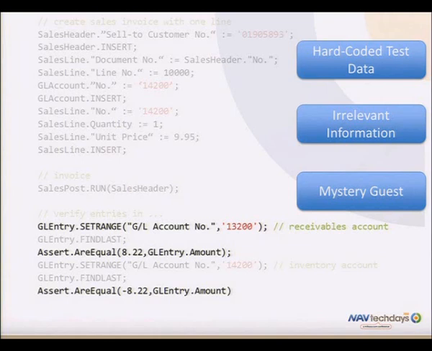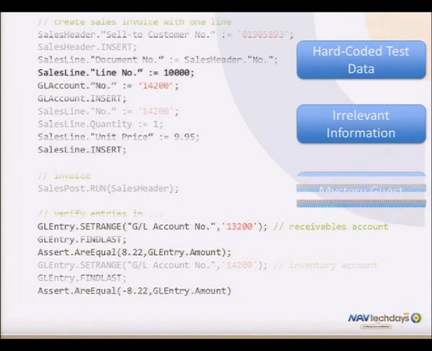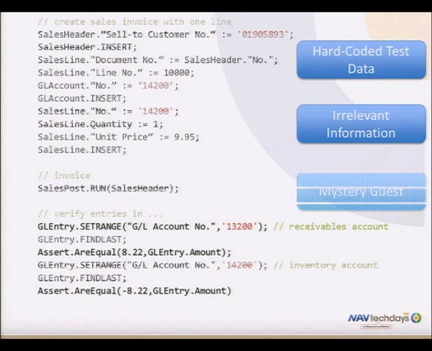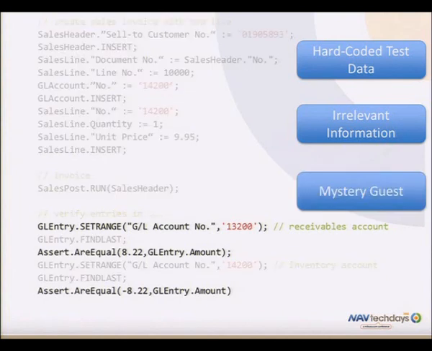And the same goes for this amount of 8.22. In the test itself, we had this amount of 9.95, but now here we have 8.22. So it could be some kind of VAT calculation. It could be a discount. I cannot tell from reading this code.